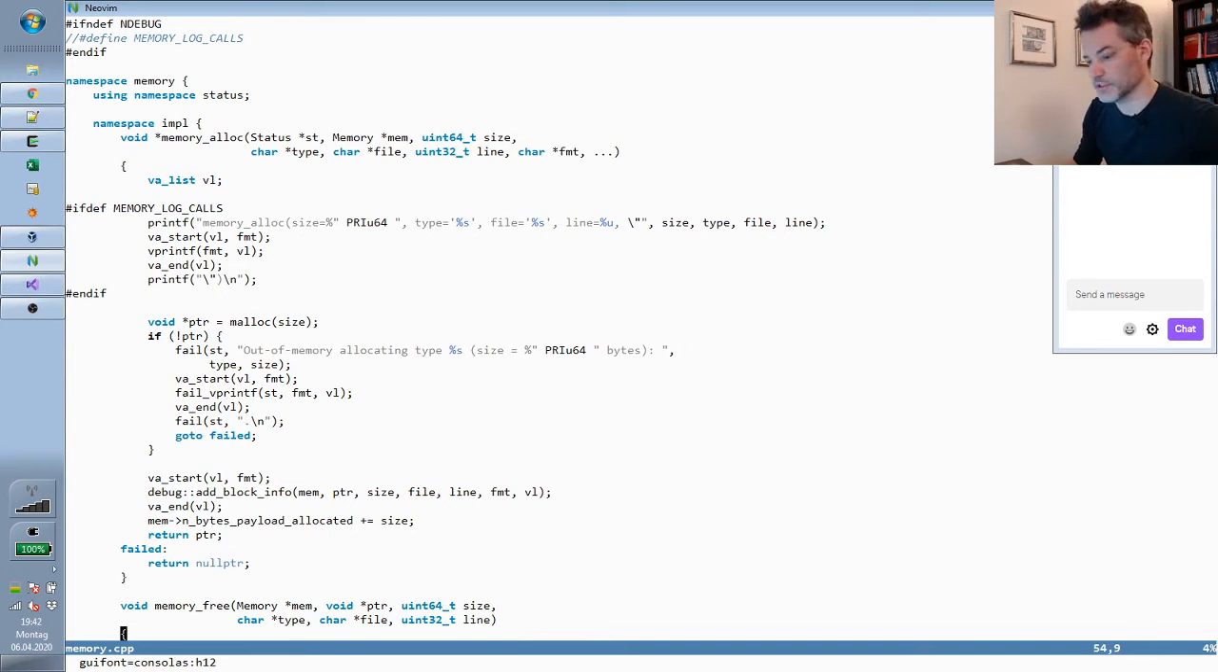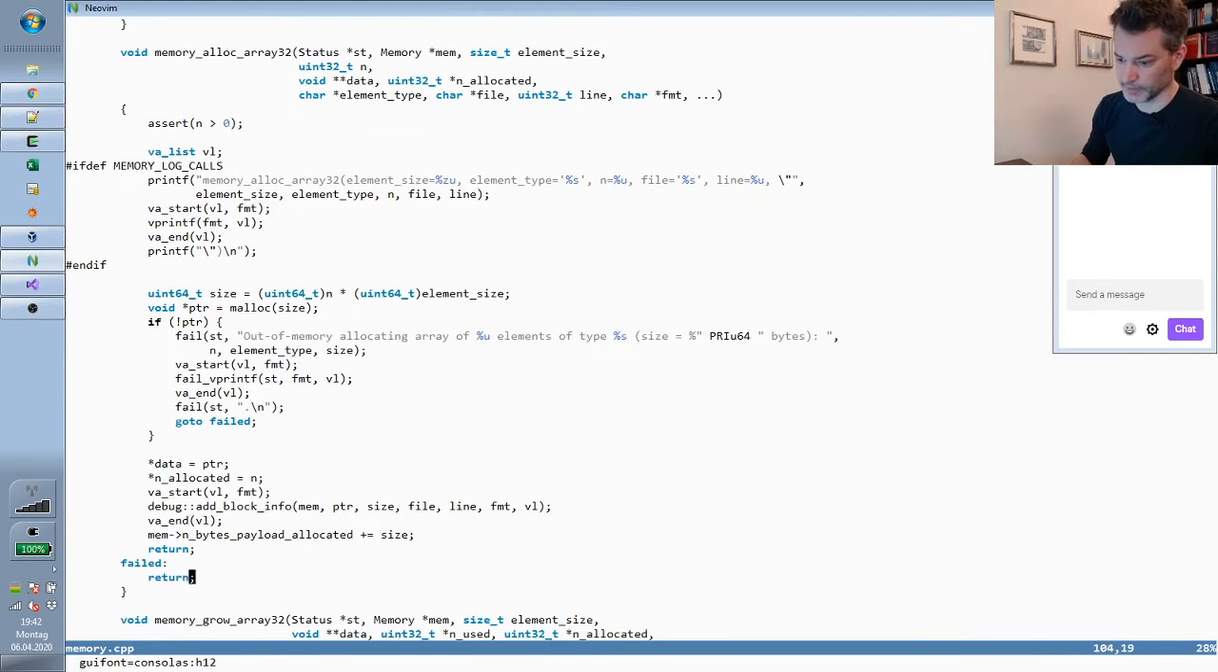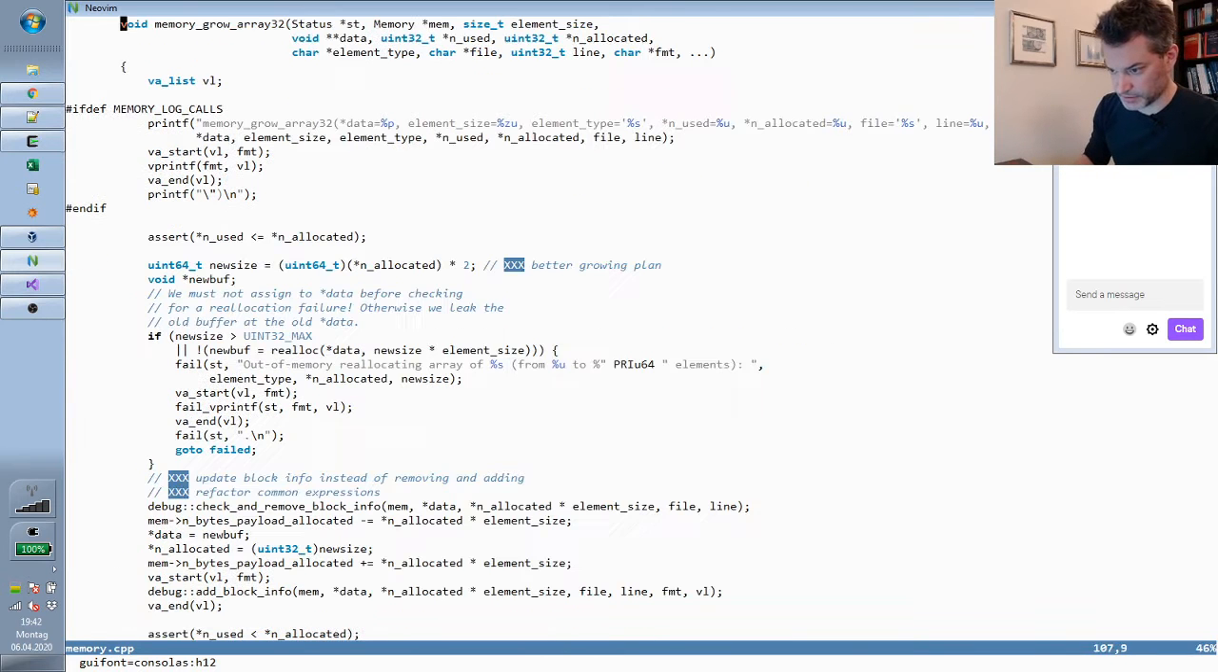The first thing I want to do is, currently when we grow an array by reallocating, we do a very stupid update of the debug information. We first remove the block and then we add a new block again. What I actually want to do is update the block information and also record that we did a reallocation so that we can, for example, get some statistics on how often we reallocate and so on. And so let's do that.